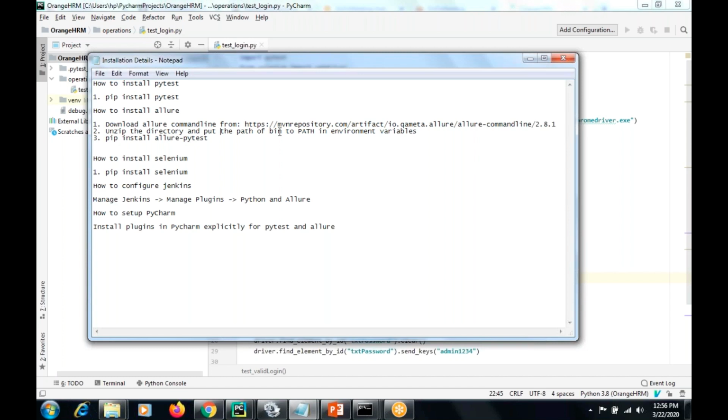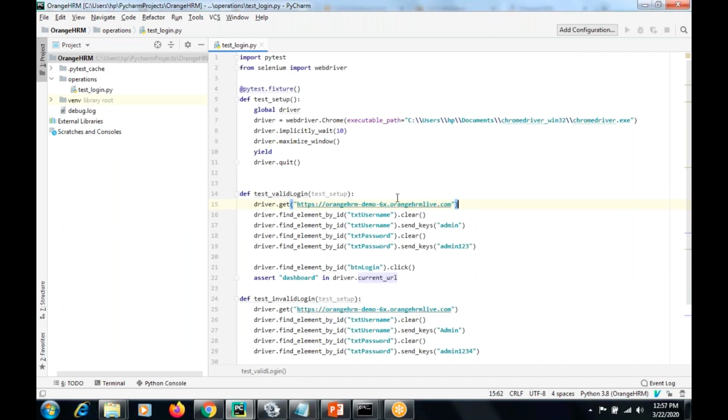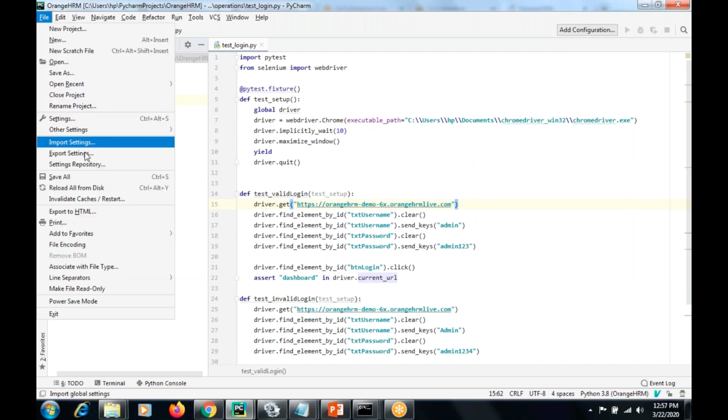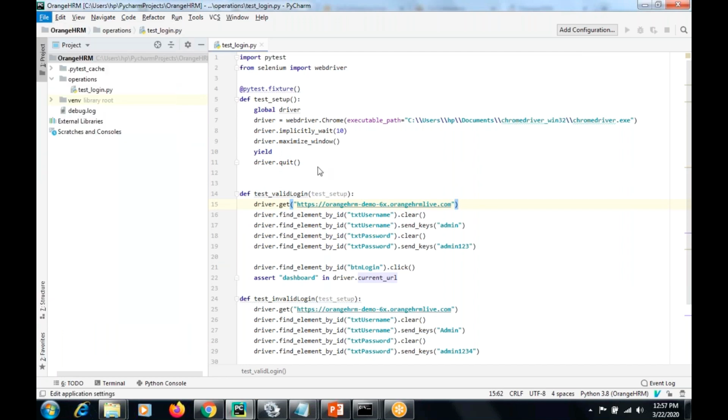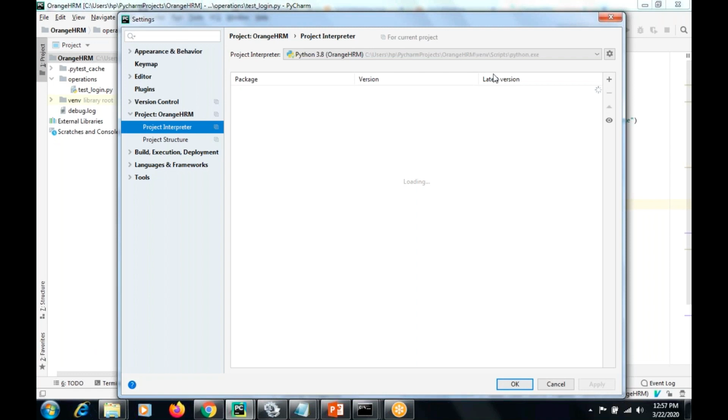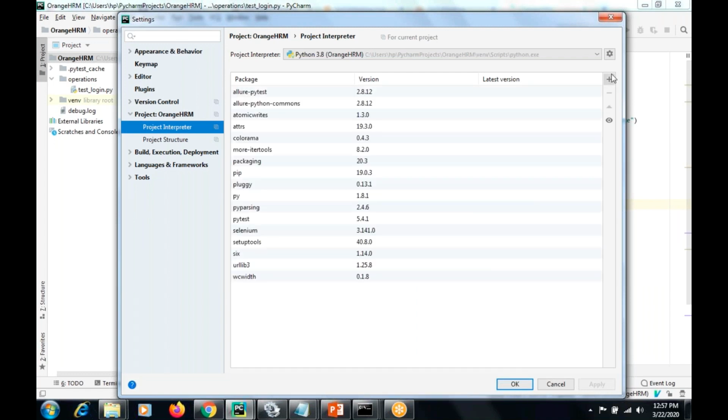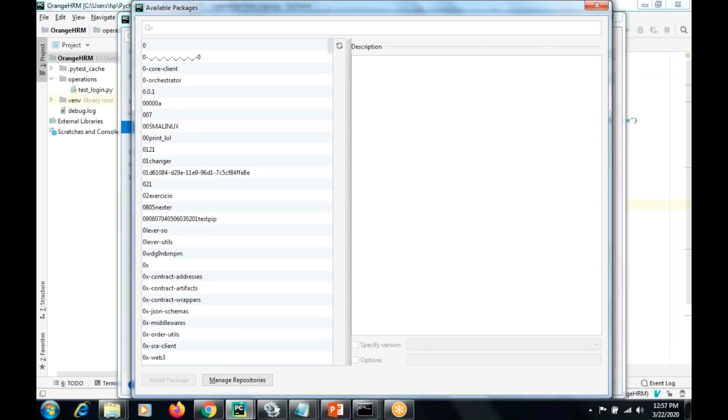You'll get a bin folder within the Allure command line folder. You need to navigate to that path and put that location within the path environment variable. Then you need to come back to your command prompt and run pip install allure-pytest for your Allure commands to run. Similarly, within your PyCharm, you need to go to File, then Settings, and click the plus icon.